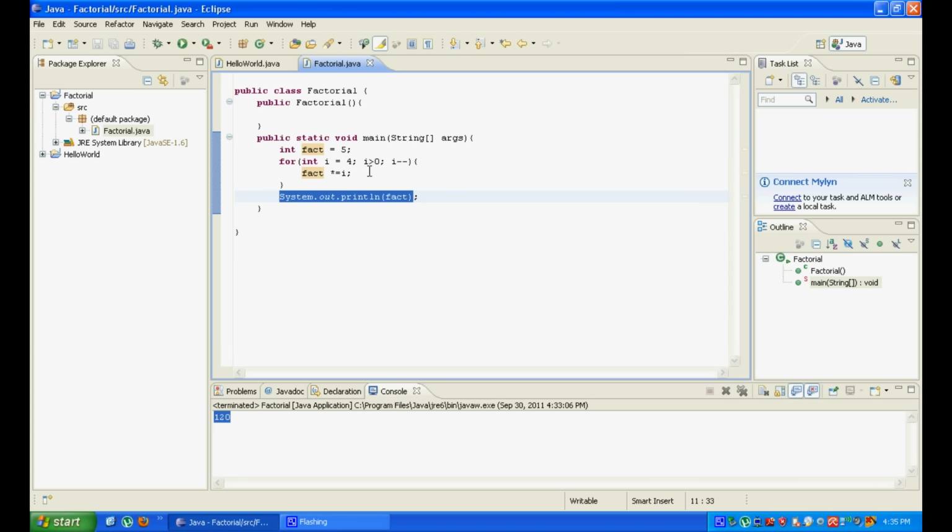Okay. But this isn't so much useful as if we would have it give us maybe a list of factorials for a set of numbers. We'll say 1 through 10. So we're going to go back and change something. We're going to change the initial value of fact to 1, and go to the for loop and change the initial value of I to 1. We want I to be less than or equal to 10. And then instead of I minus minus, we want I plus plus.